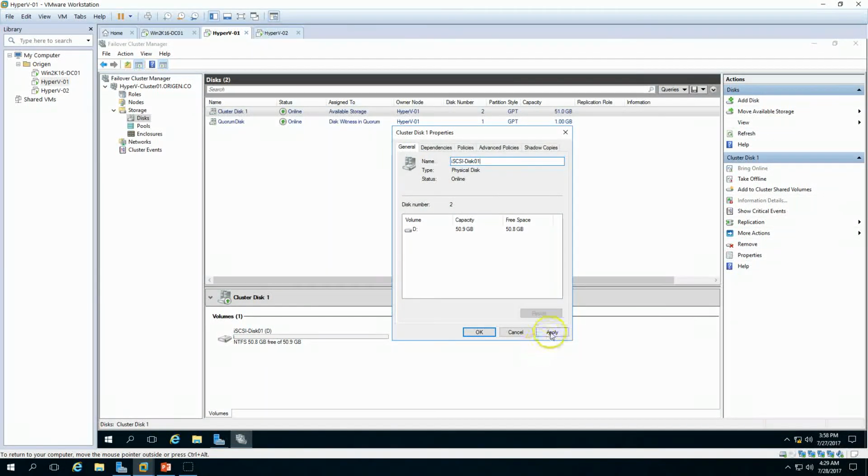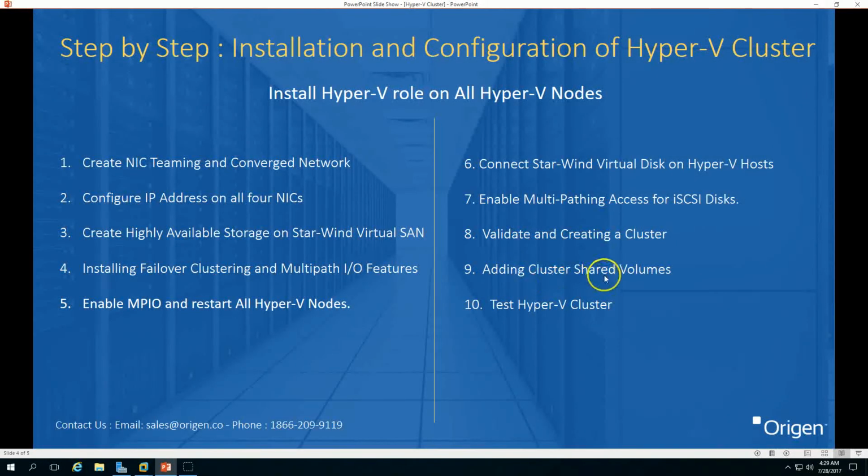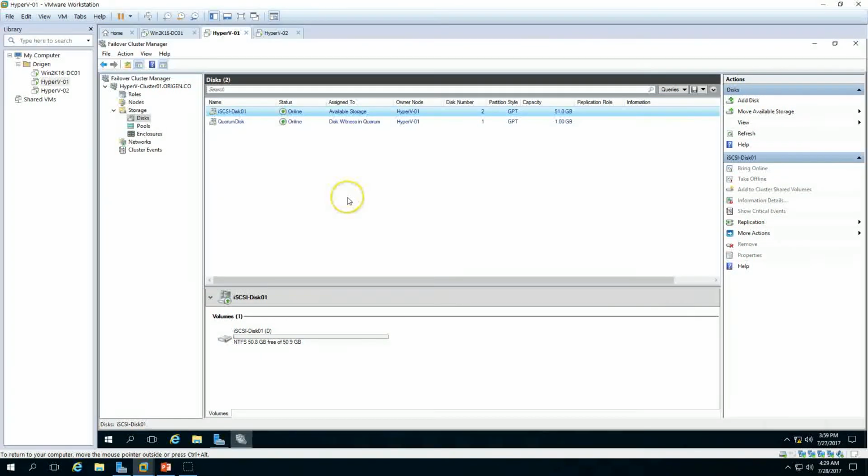So add the cluster shared volume. I'm going to assign this disk as a cluster shared volume disk. So add to cluster shared volumes. Now you can see from available storage it is assigned to cluster shared volume disk. So we are good with this.